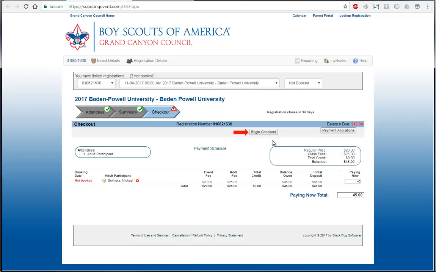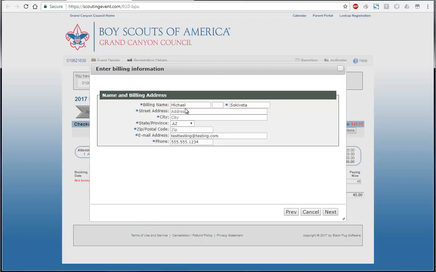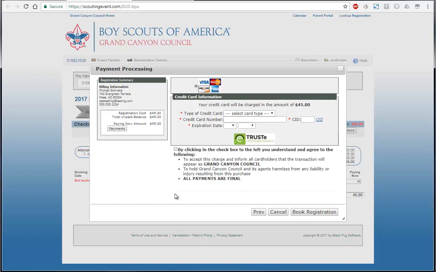So it's itemized there. Anyway, the next thing I click is begin checkout, which is conveniently highlighted with this red arrow. Click on that, you'll be taken to a page where there's things you need to read probably, and click on that little box, click next, make sure your information is here. There, and click next. Now one thing you need to check is this tiny box down here. It's sometimes easy to miss.